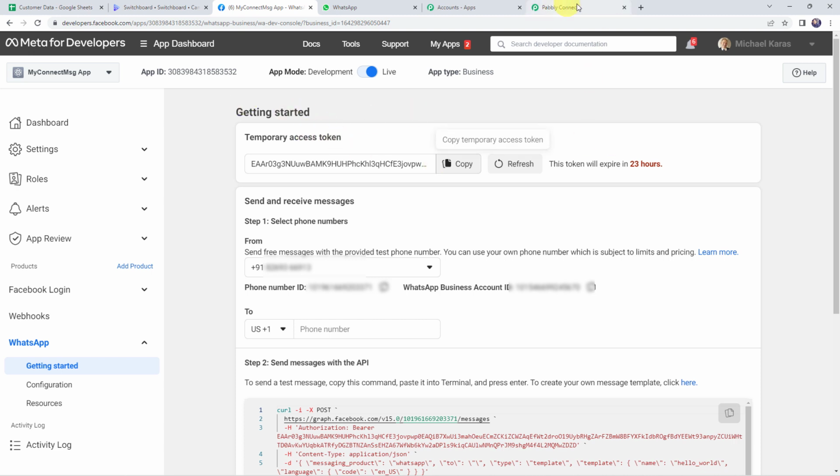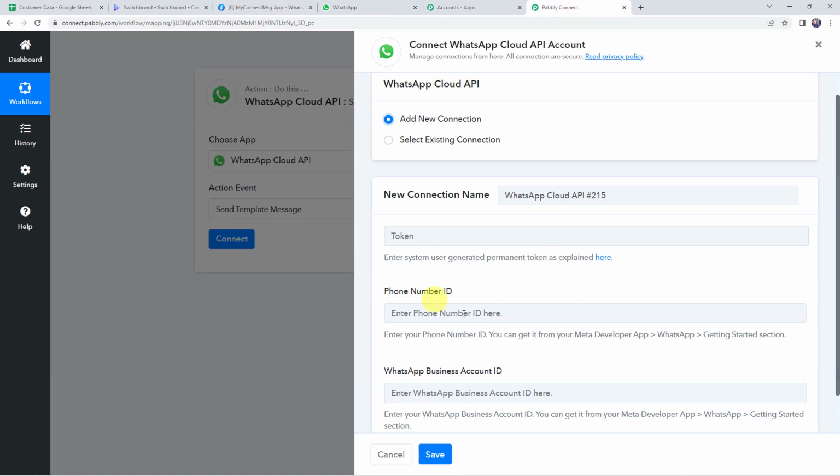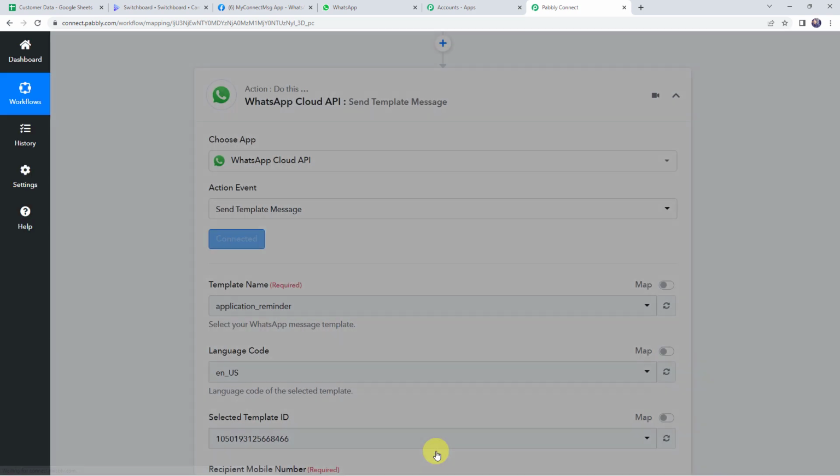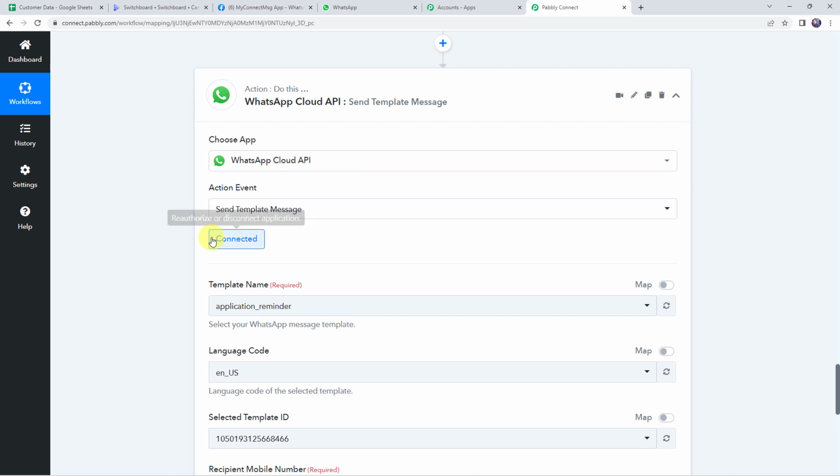So let's move back to Pabbly Connect, and here I have already created a connection using my credentials. So I'm just going to choose select existing connection option over here and I'll click on save. And now the WhatsApp Cloud API account is connected to Pabbly Connect.